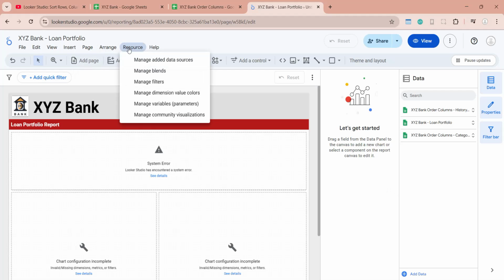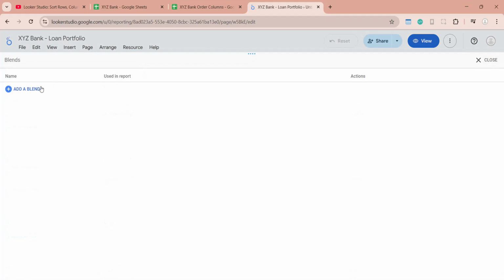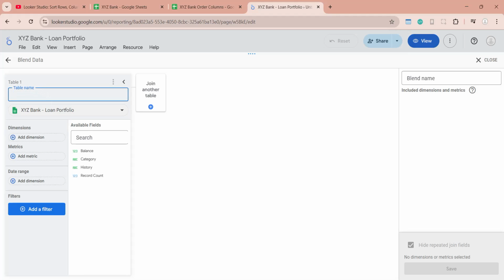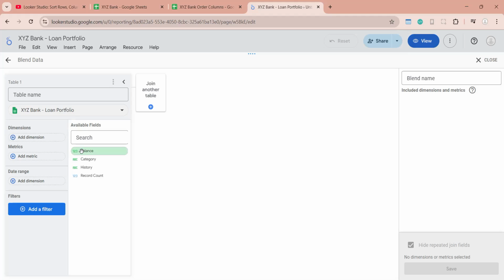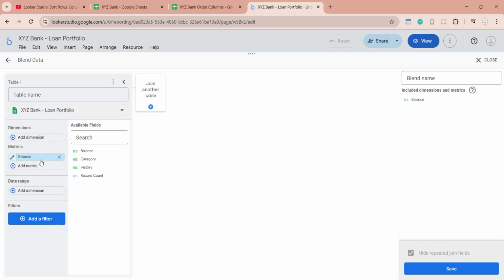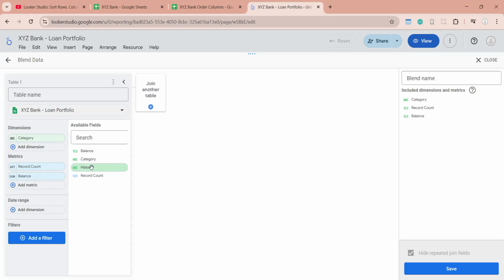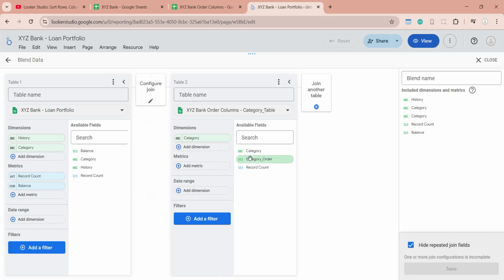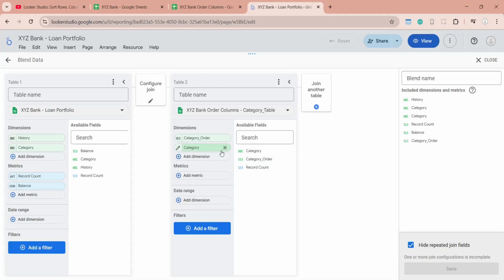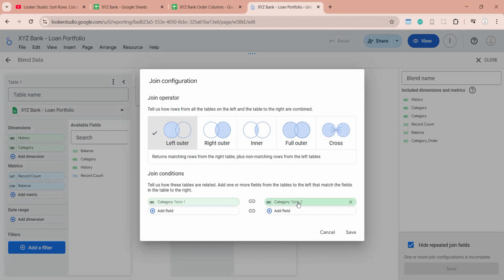Now, go to the Resource menu, and click on Manage Blends. Add the main table first, and add all required columns to dimensions and metrics as well. Now, add the second table you want to blend with the main table. Add the columns you want, including the one used for relationship. You can use the configure join to define the relationship and join type.